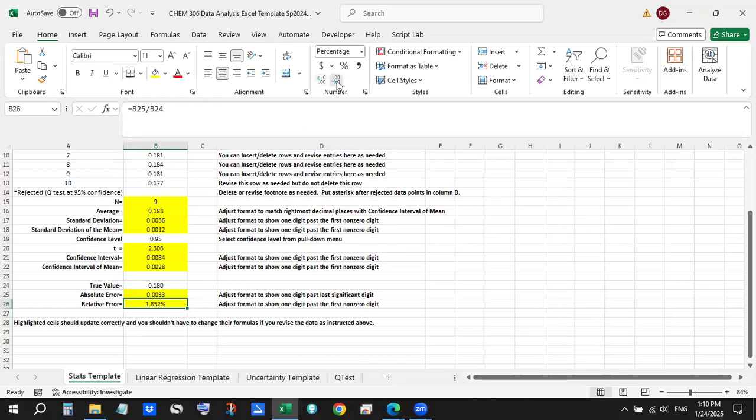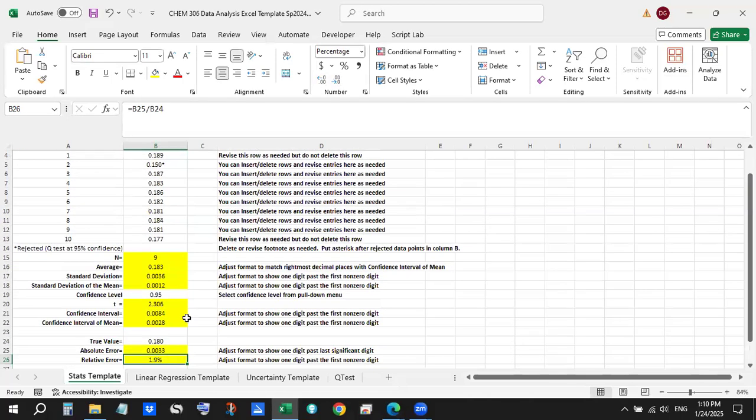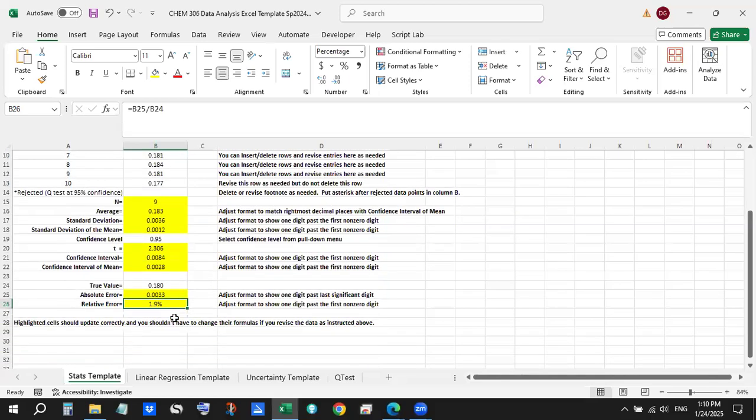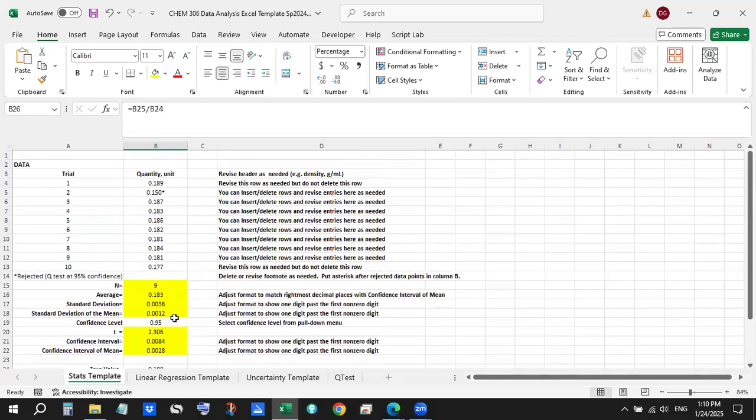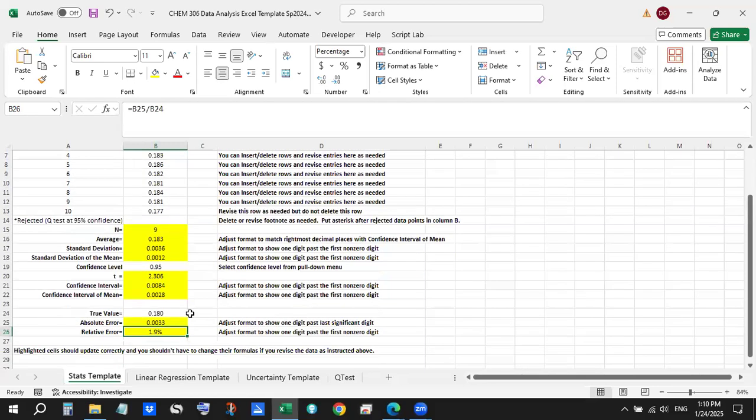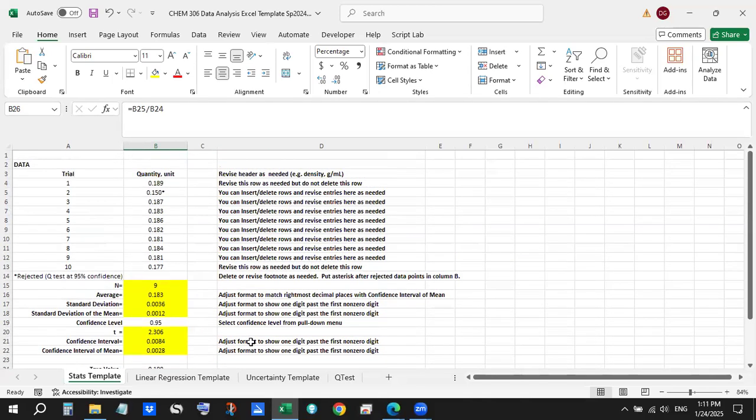You can adjust the number of decimal places. Generally, two sig figs for relative error should be sufficient. Okay. So when you do statistical information for multiple trials, you're going to use this template. This would be a quick way to get your results analyzed. All right, so that's how you do statistical analysis of your trials.